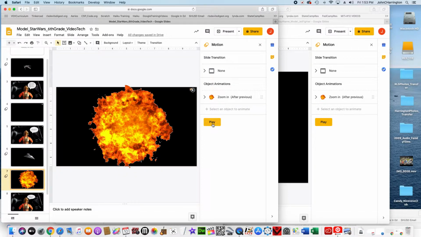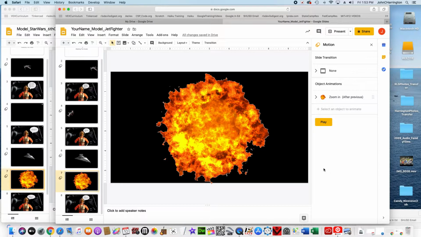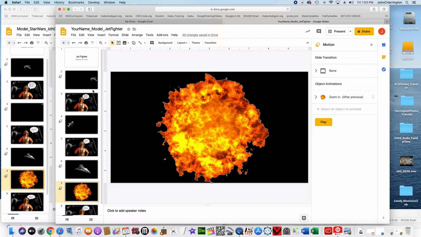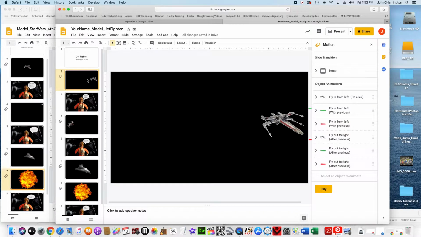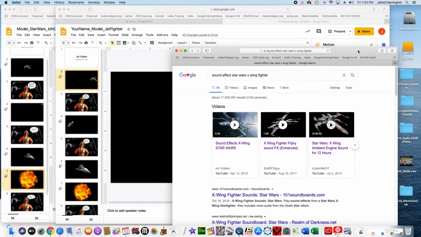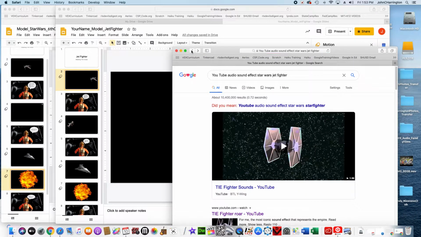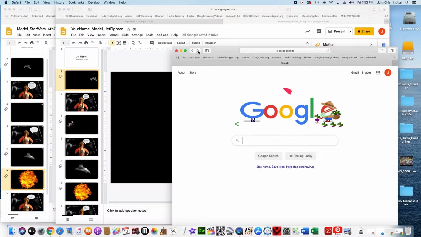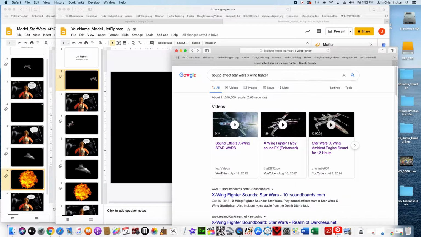Okay, so let's make it. Let me show you how it's done. I have my screen. This is my Google Drive screen. I'm going to put it on to the slide that I want. So we'll start with the fighters. Then I opened up a brand new window, and I opened it to Google. Inside of the Google search, I typed sound effects Star Wars X-Wing Fighter. Where do you think they're going to send me but to YouTube?